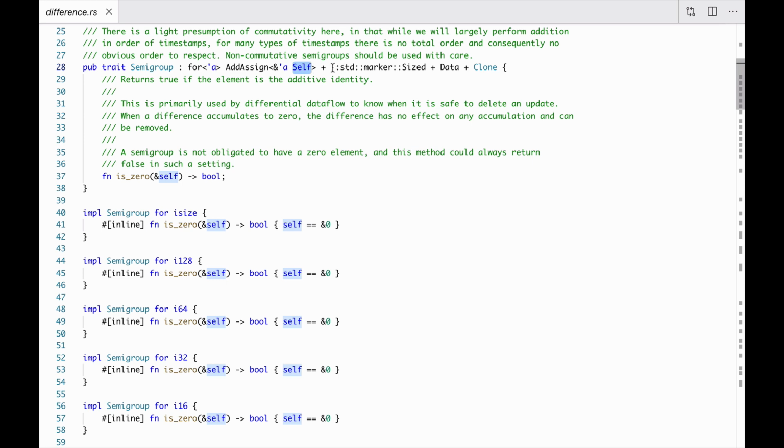And we have a few more constraints, just that this thing should have a known size. The data trait says things like, you should implement debug and serialize and some hash traits and just things that let us distribute the data around. And we should be able to clone you.